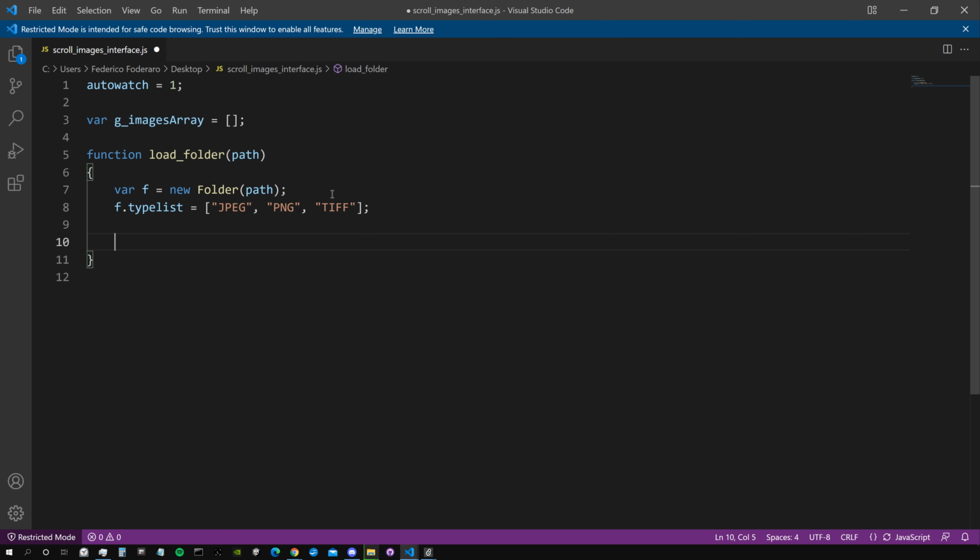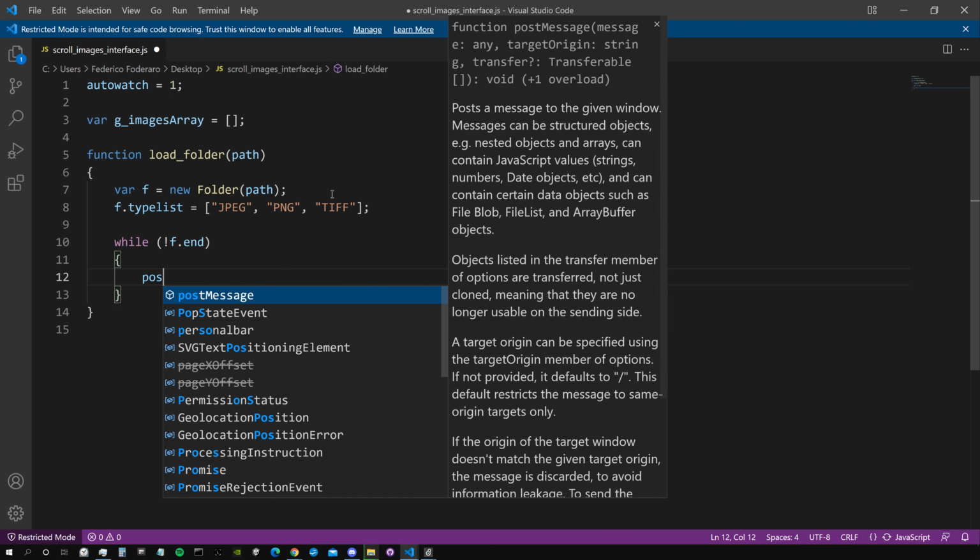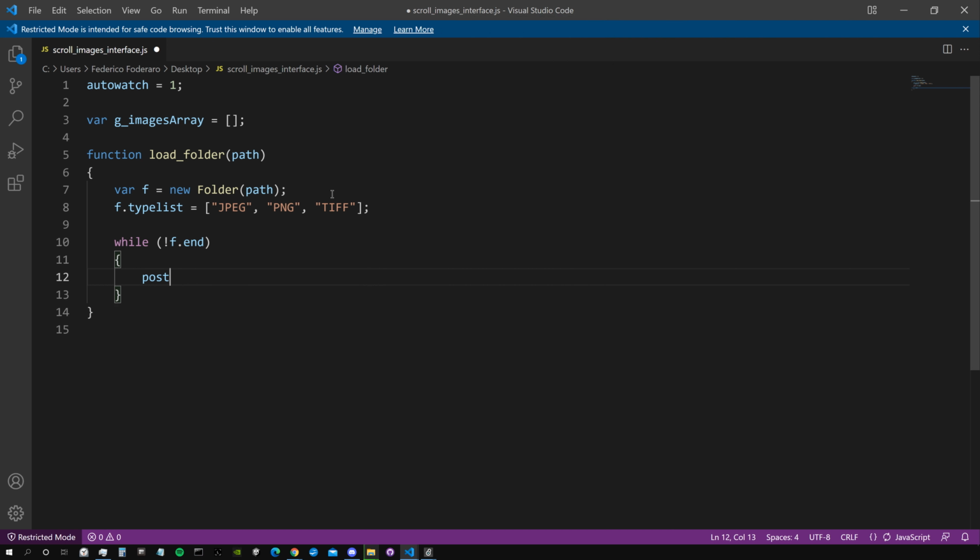Cool. So then we make a while loop, so we say while f.end, so while folder.end is 0, it means we didn't reach the end of the folder. Then we do like this. We can, for example, post what's inside this folder just to check that it's working. So let's do like this, post f.filename. This will be the file that is currently read by the folder. And let's just add a new line for Max, and then we say f.next. We will go to the next file inside this folder.